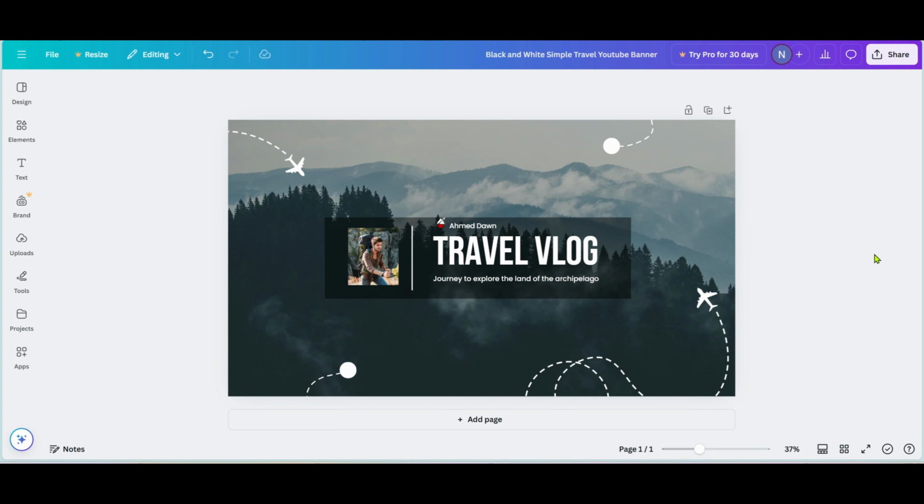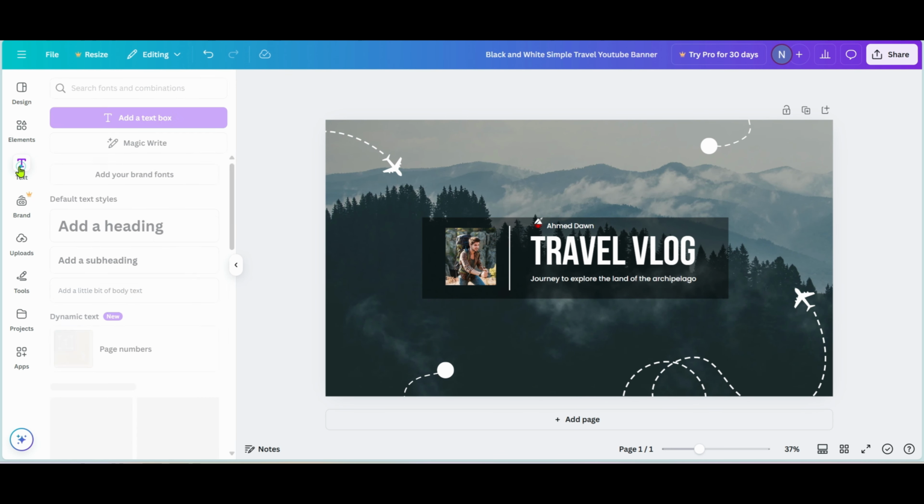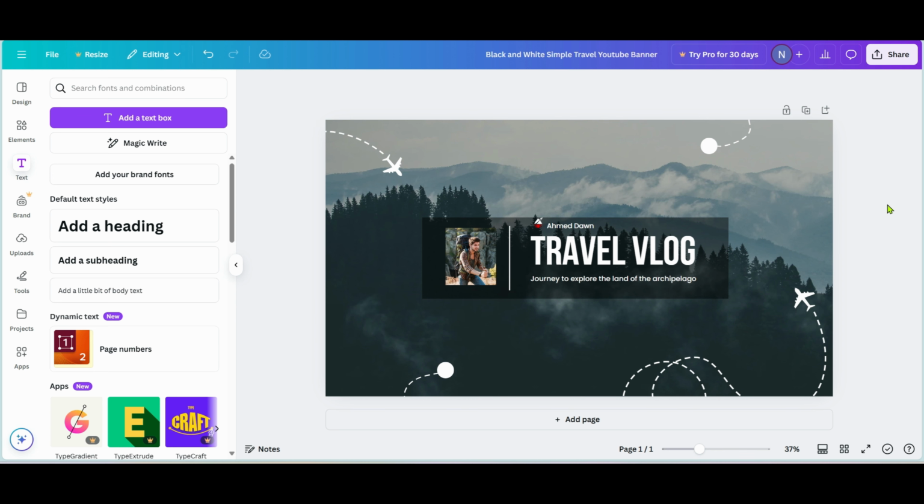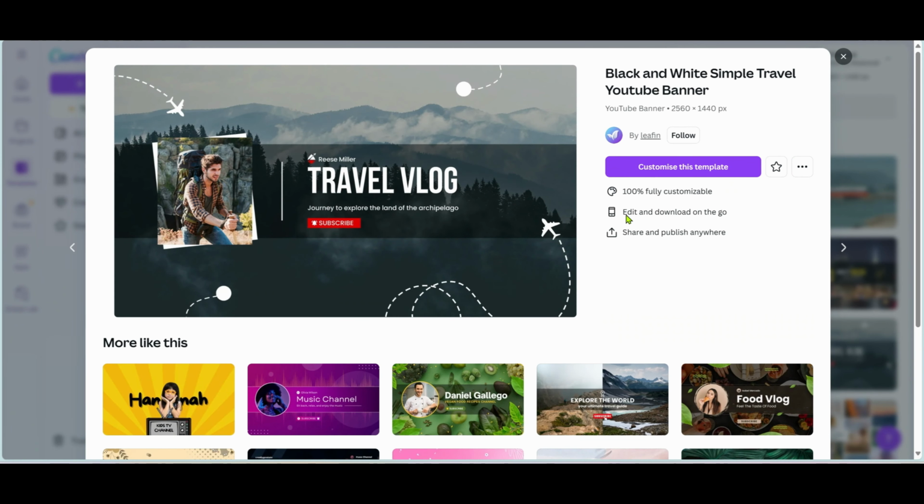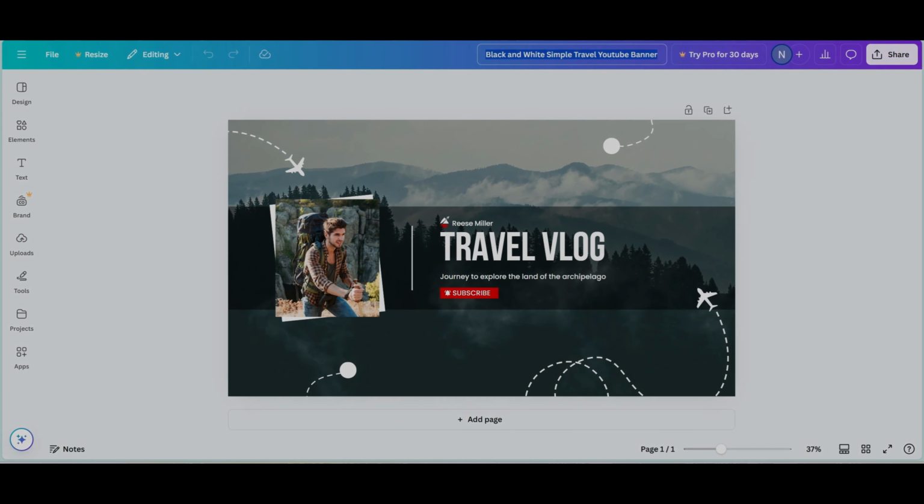Just to mention something else, you can delete everything. You can copy and paste many things. There are elements here. There is text here. You can change basically everything because it says 100% customizable, which I showed you in the beginning right here, 100%. So you can change everything. And you don't have to pick this banner. You can choose anything and the idea is the same, but I chose this one because this is easier to show. So that's how you can create a beautiful YouTube banner, which is professional grade, for free.